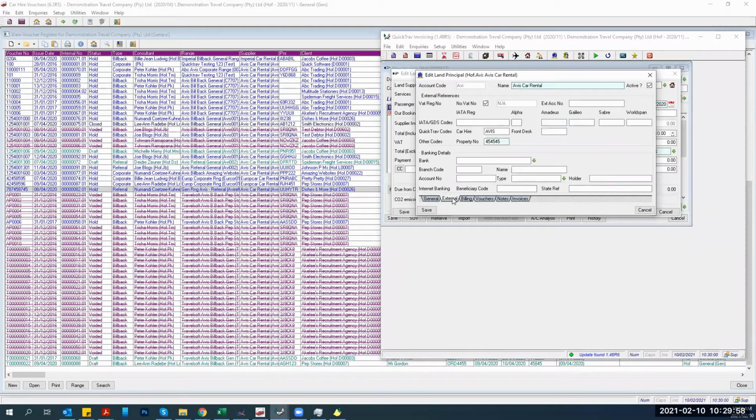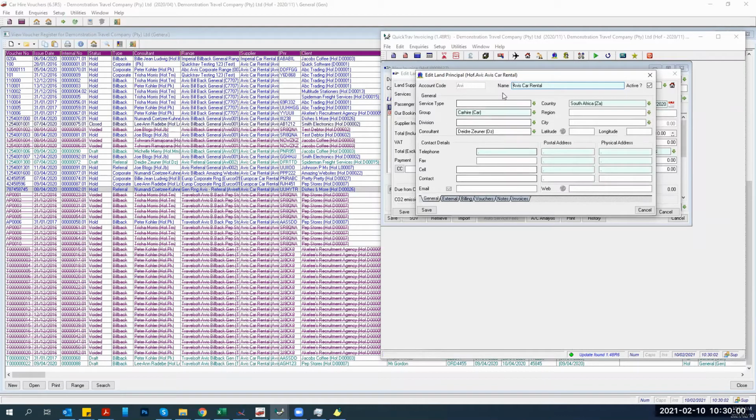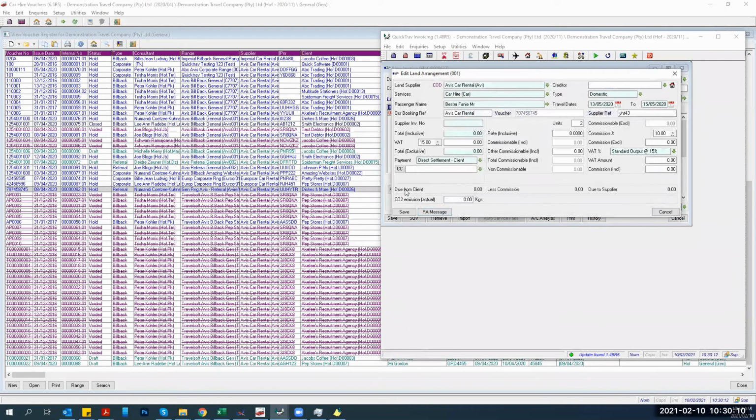Go into the, where's my commission types? Service type there. And just tell the system, listen, your Avis is normally always car hire. Can you please remember it next time? Put it in car hire, save it. From now on, Avis will be car rental, so you don't have to type that up. Okay, so it's an easy way of quickly changing something on that land supplier. It can be anything. Quickly change something, save it, and it will be fine for next time.